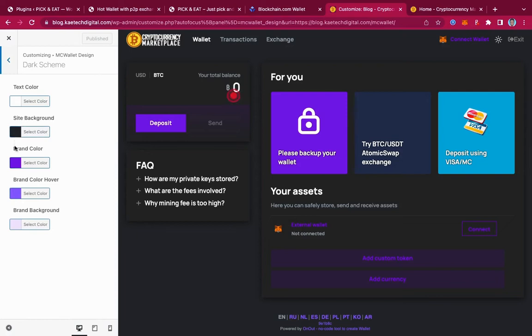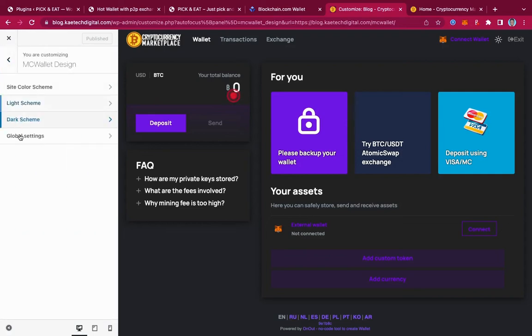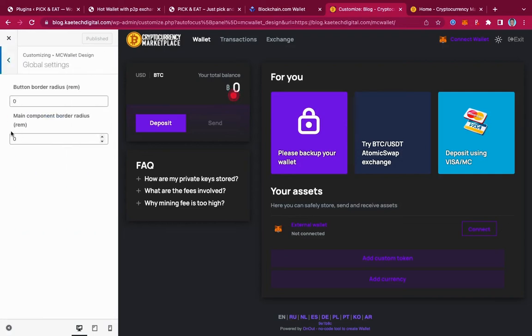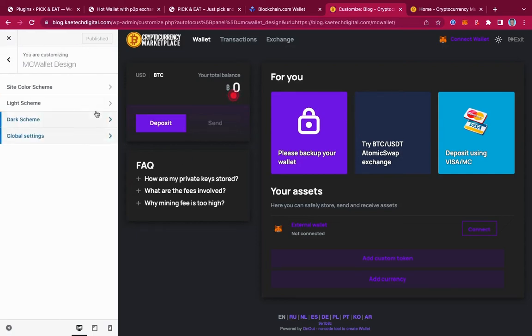And then the dark scheme also. Okay, so the side background and the brand colors will also be here. And then we also have the global settings. So the border radius and the button border radius and all those things, you can use this one to control it. So now as you can see, you can work your way around the design. Use your own colors over there. Okay, and that is it.